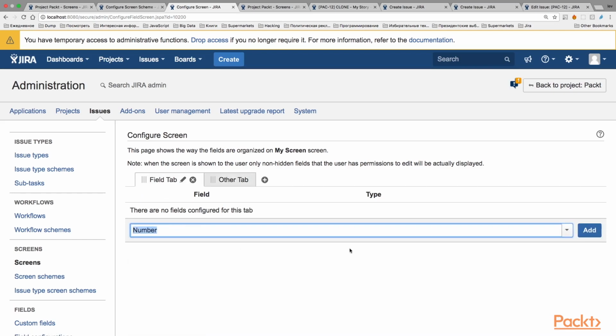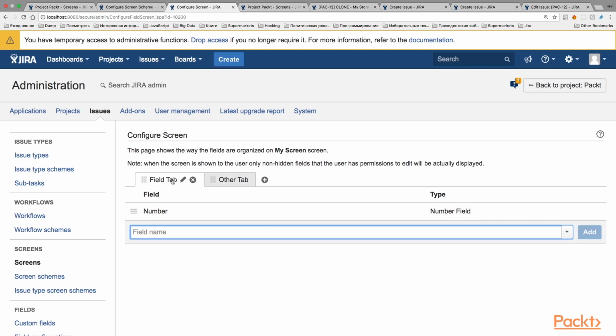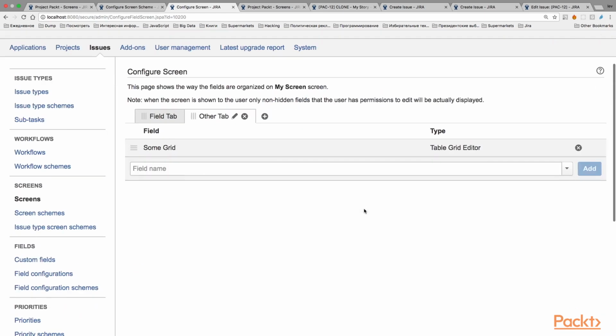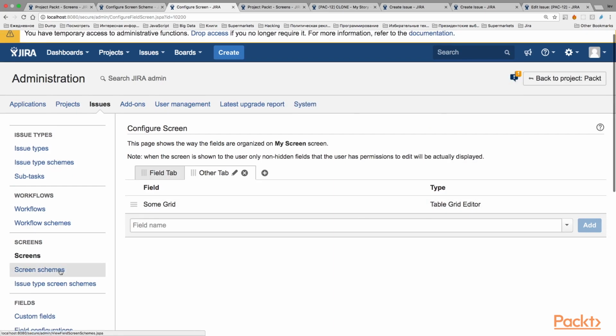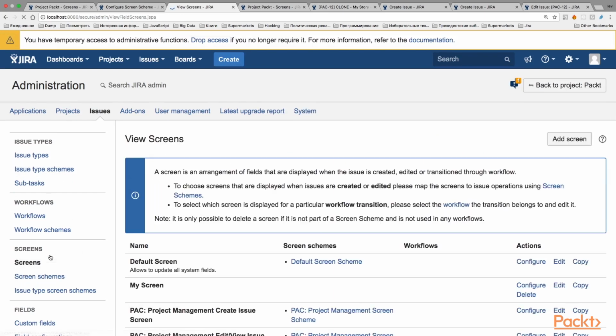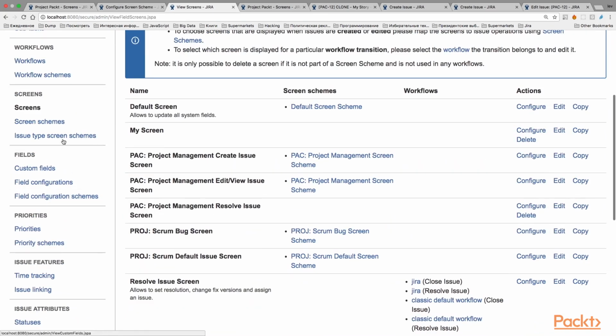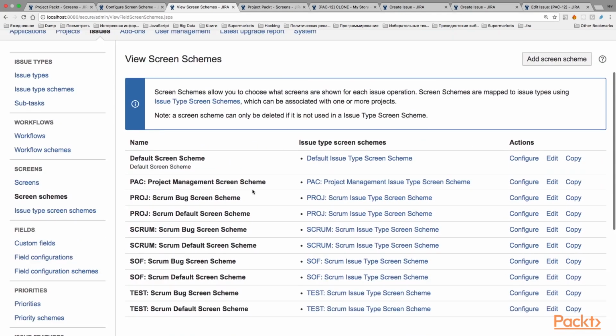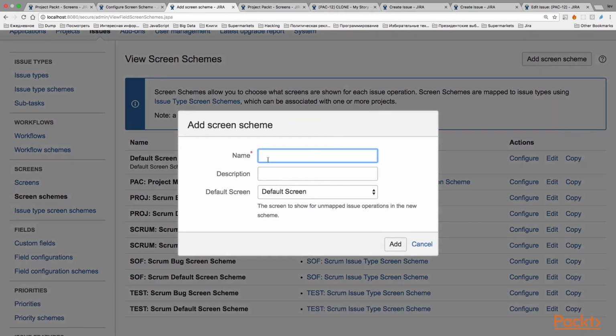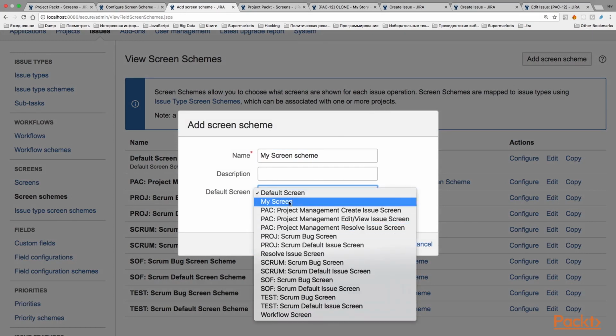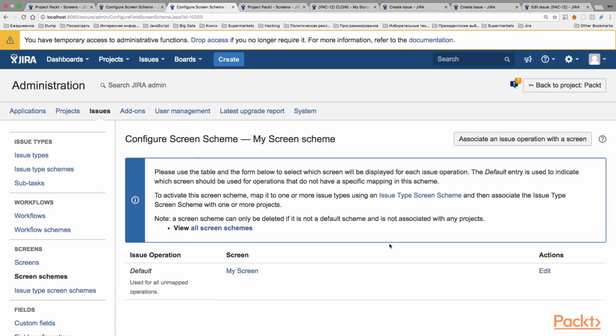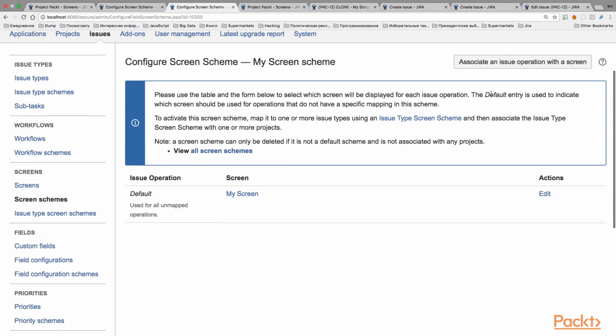And here we can add number, like we have here number, and here we have some grid, right? So we have already a screen with 2 tabs, and each tab has a custom field. We have here my screen, so we go to screen schemes and going to add screen scheme, my screen. Now let's add it. My screen, and associate an issue operation with the screen.